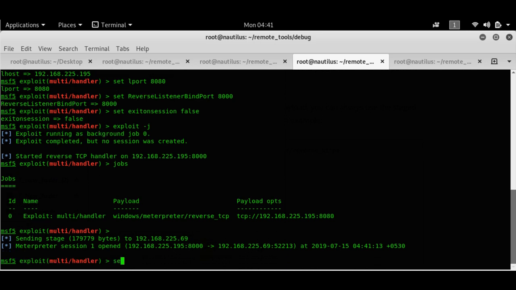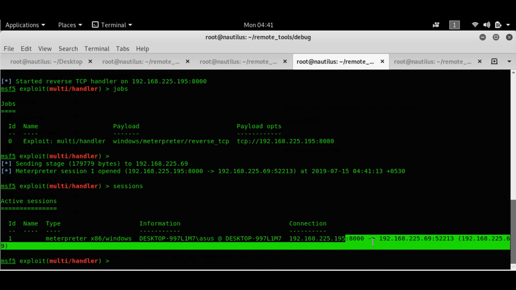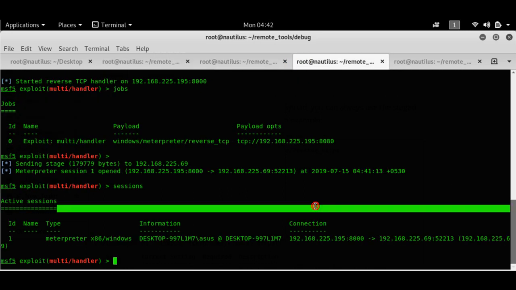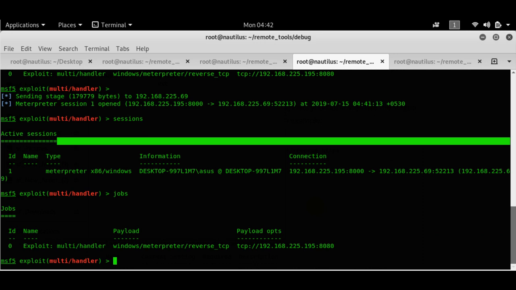So if I do a sessions real quick, I'll get a session here, and as you can see, this is like the stageless payload. Here in the stageless payload, where I used windows/meterpreter_reverse_tcp, I used port number 8080, and I've got a session here. Let me see if the job is still running. Yeah, the job is still running.